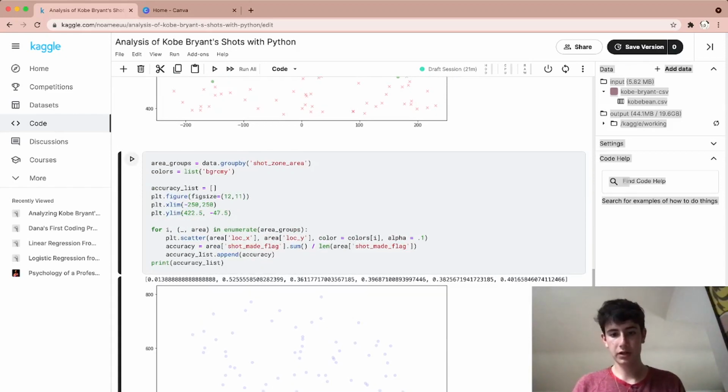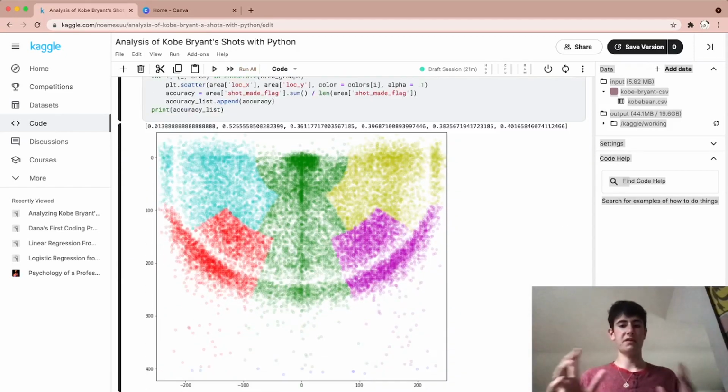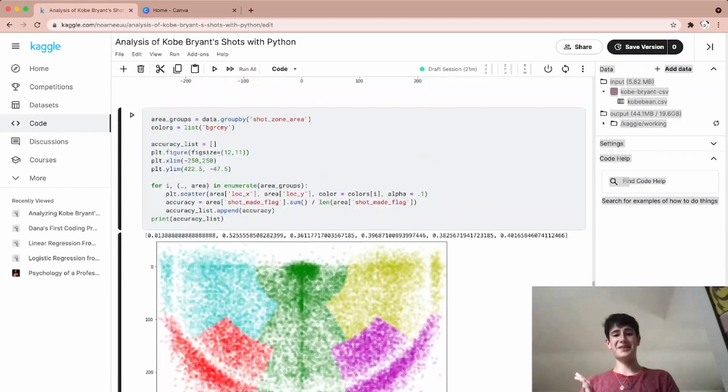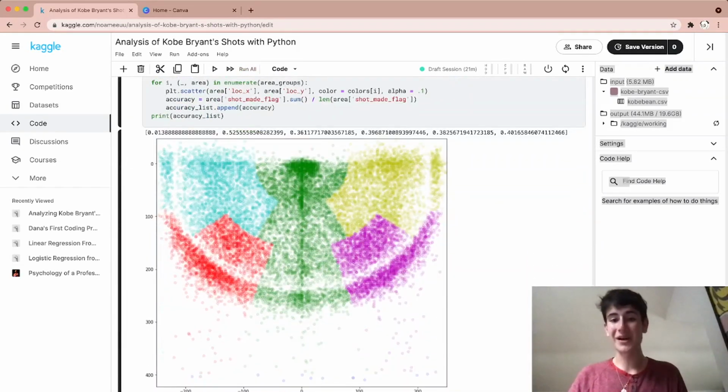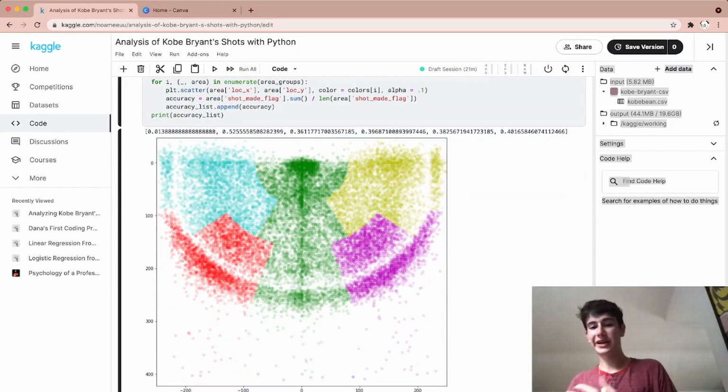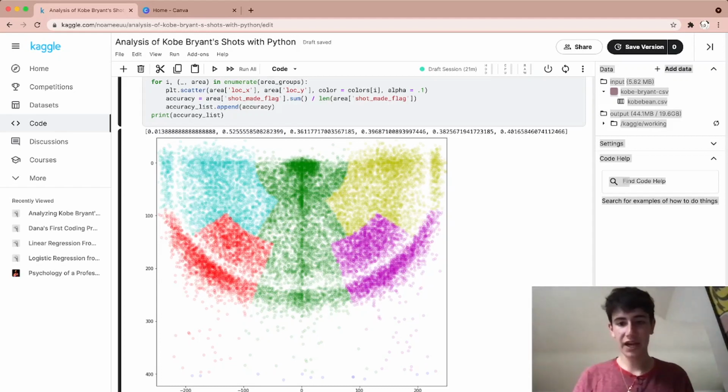And our plot should look a lot better. There we go. So our plot looks the same, and this is all the shot areas. This looks pretty cool. You see that each area is denoted by a different color, and all we have left to do is just take these accuracies that we have here and actually plot them.